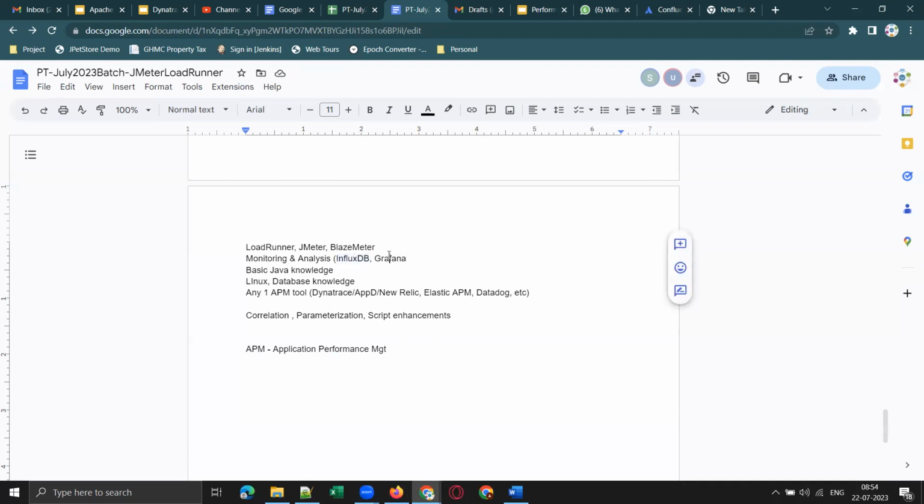InfluxDB is for monitoring, and Grafana is for visualizing the test results. So I'll be covering InfluxDB and Grafana, or the ELK Stack. There is one more combination called the ELK Stack: Elasticsearch, Logstash, Kibana. Did I answer your query? These are not APM tools, but these are tools for monitoring and analysis.